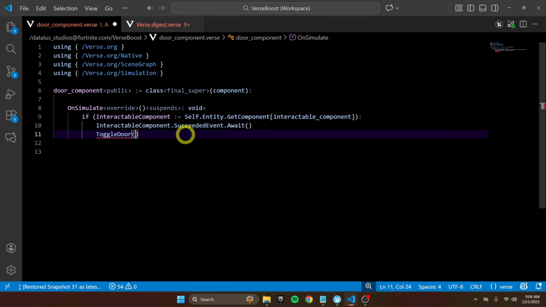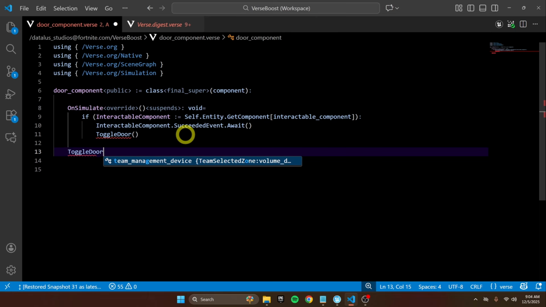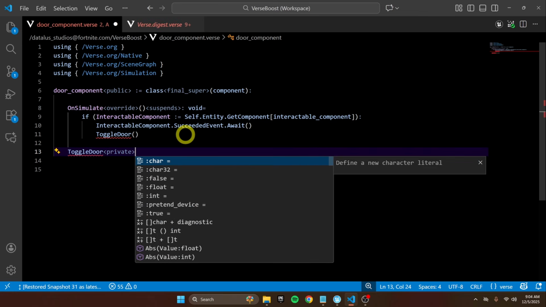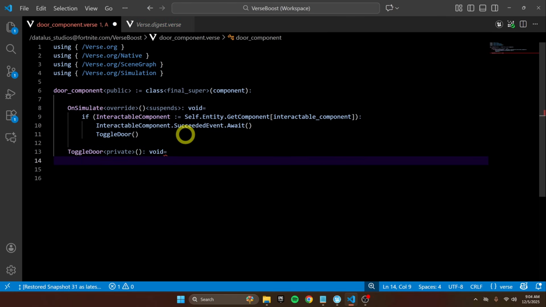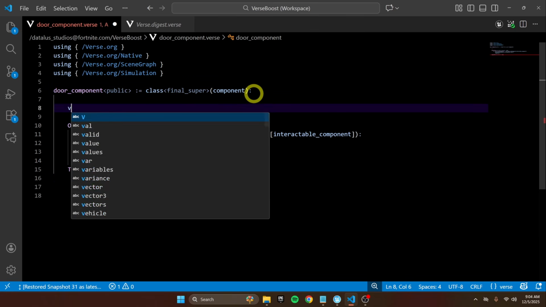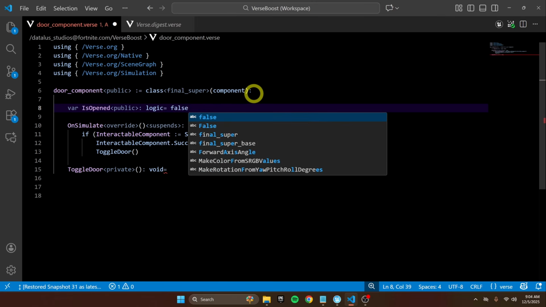And we haven't made this definition yet, so let's make this function right here. Toggle door, let's make it private. You could make it public if you want it somewhere else, but let's just do it for now. Alright, so toggle door, and then we need to know the state of the current door, so let's add a variable. Let's do var is opened. Alright, and then we can have this be public, and we'll do logic, and we'll do false.